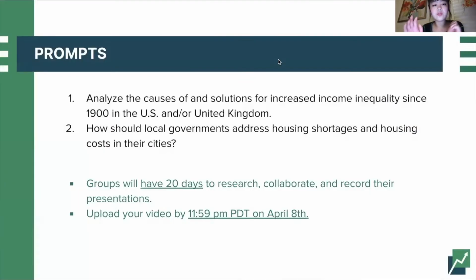So for starters, there are two prompts this year. The first one is: analyze the causes of and solutions for increased income inequality since 1900 in the US and/or UK. And the second: how should local governments address housing shortages and housing costs in their cities. Each group needs to choose just one prompt out of the two. The first one is a little bit more macro focused, while the second one is a little bit more micro focused. So it just depends on what route you want to take. The world's your oyster, either one works.